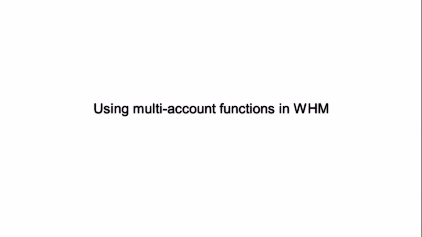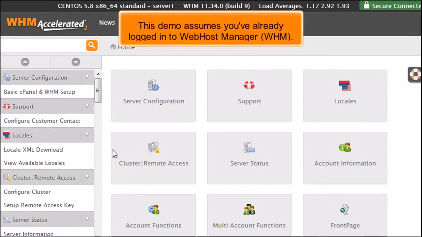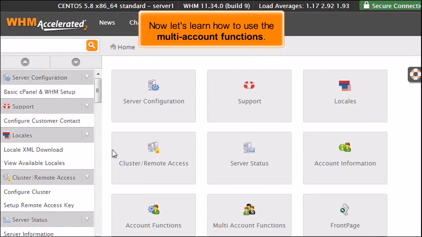Using multi-account functions in WHM. This demo assumes you've already logged in to WebHost Manager, WHM. Now let's learn how to use the multi-account functions. Click the MultiAccount Functions link.